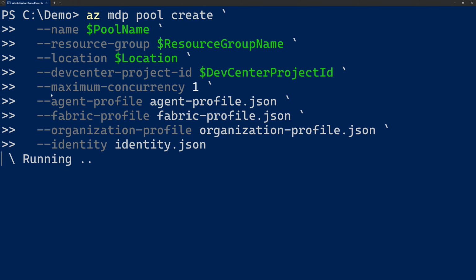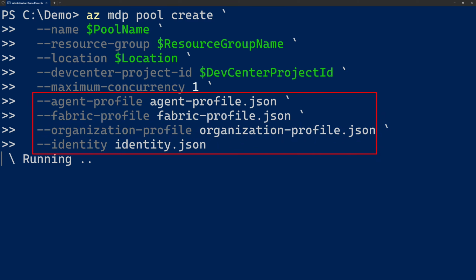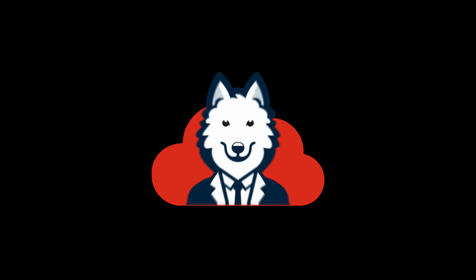What's interesting here is probably the last 4 files because they configure the Managed DevOps pool. As I said before, I have a video explaining everything in detail, so take a look at this. But while the deployment is running, let's take a quick look at all the files and especially at the last, the identity one.